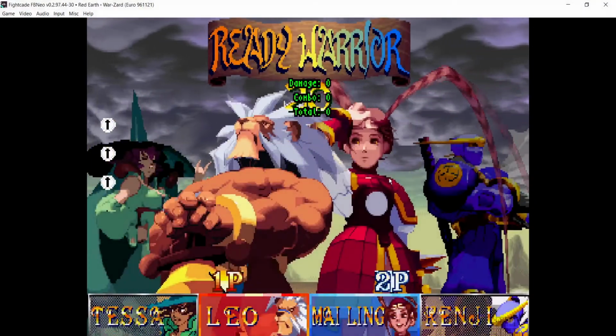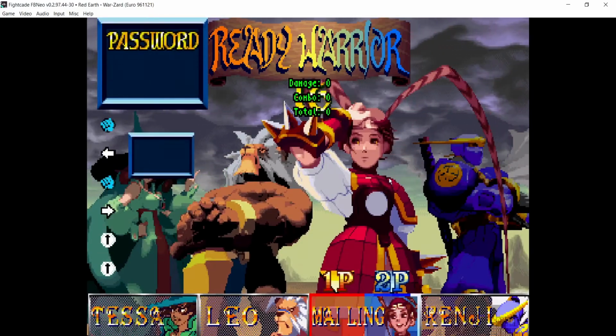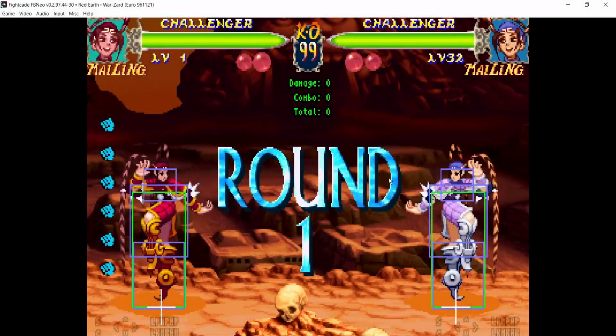Once done, go through the character select and pick your character and the player 2 character. You are ready to start training!